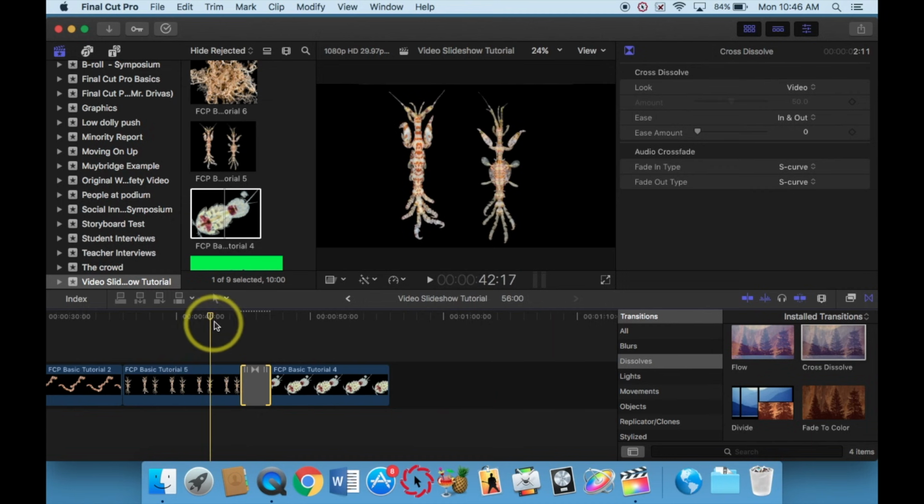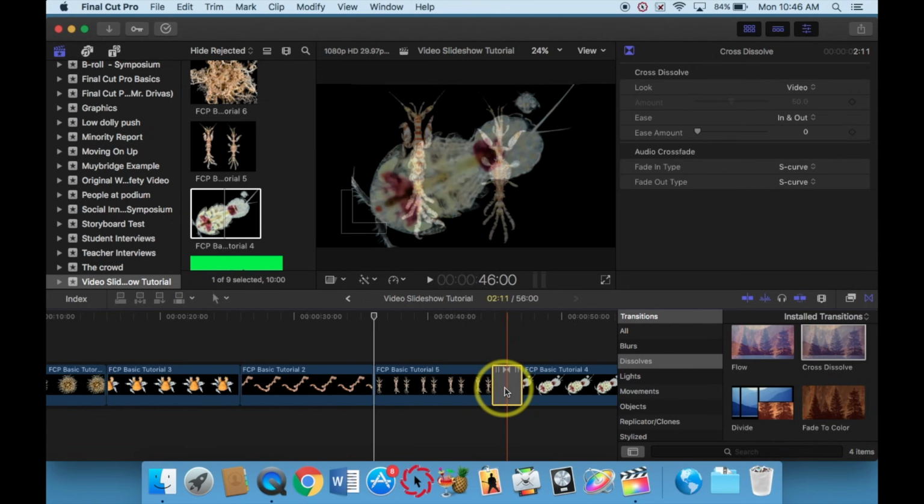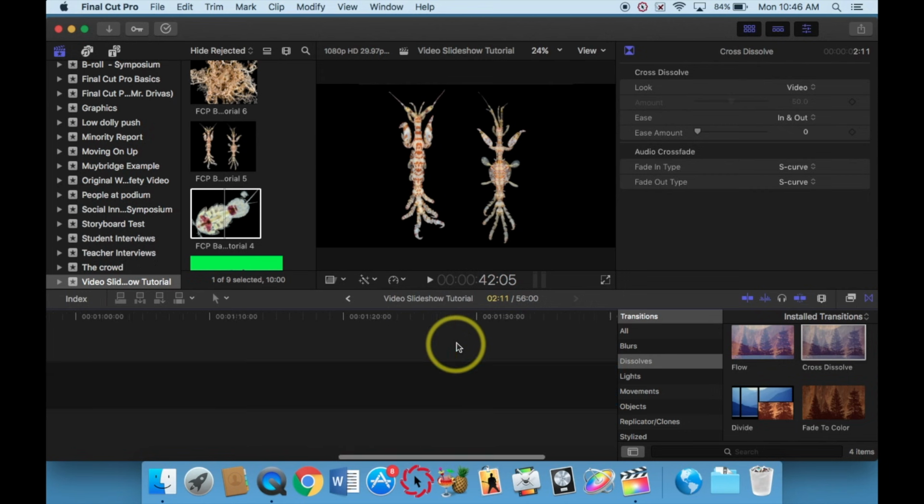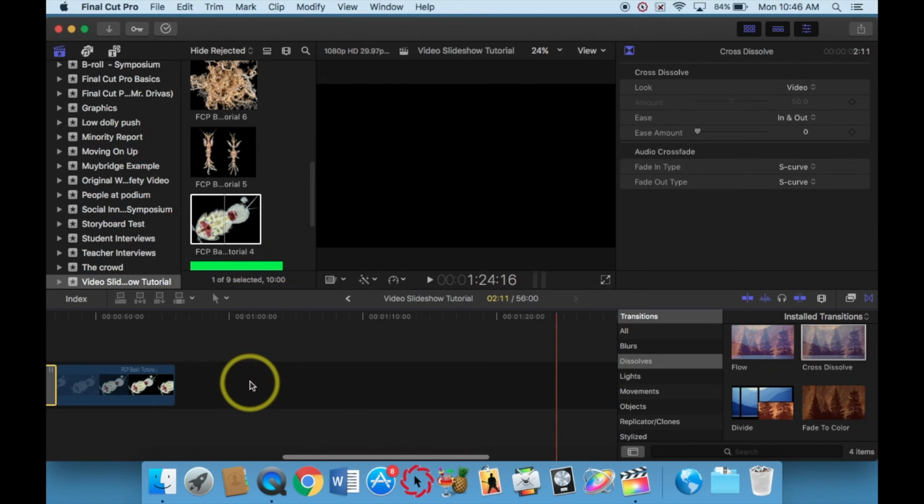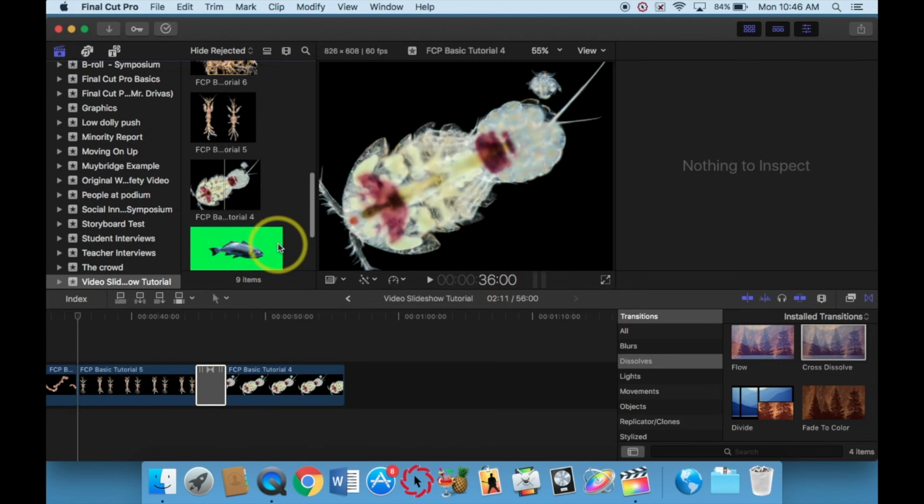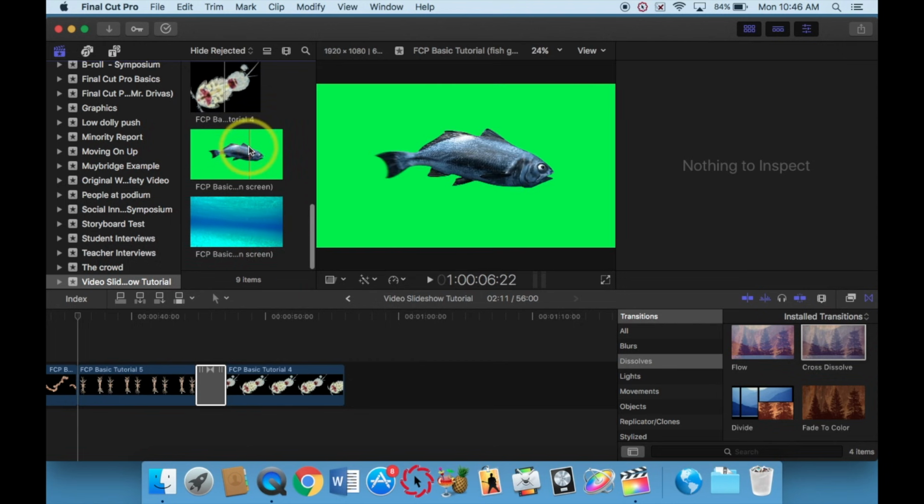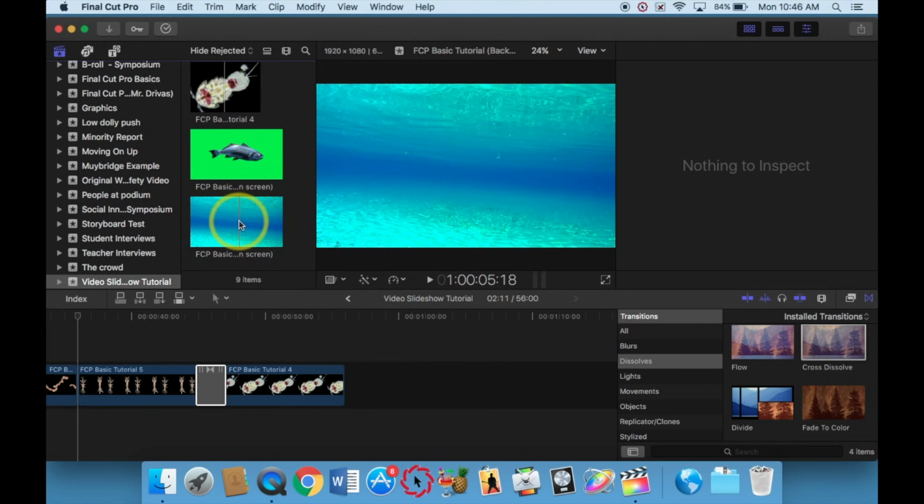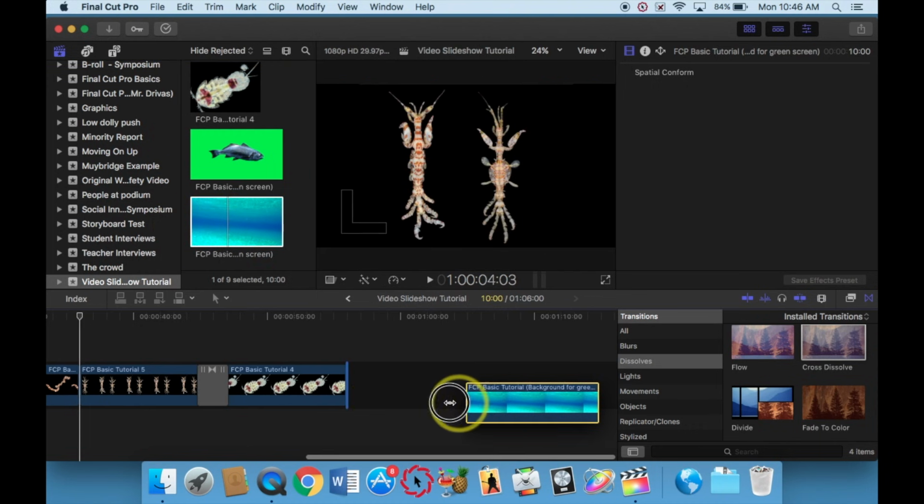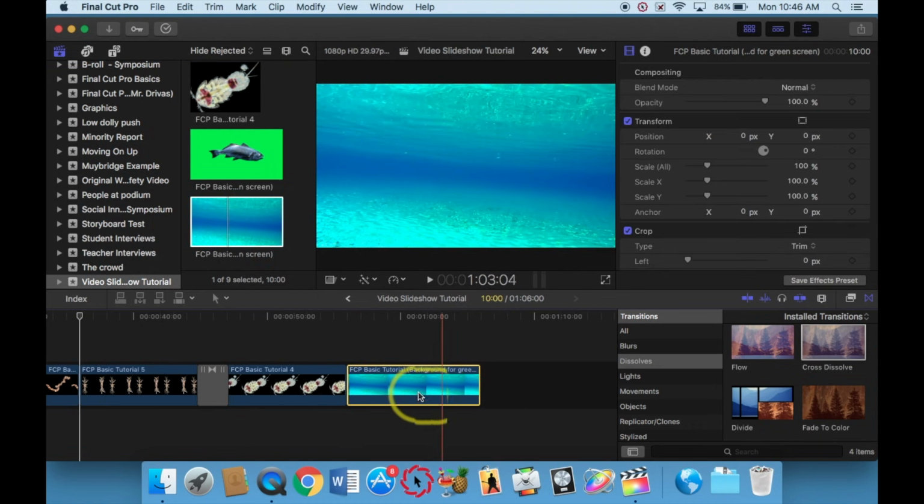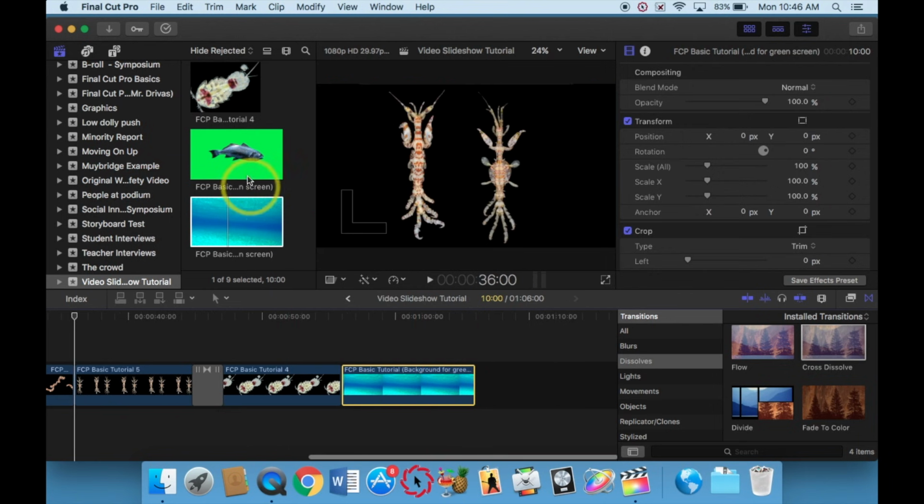I'm going to leave that in for now. If you wanted to do green screen, I have some photos here that I brought into our event originally. If you look up here, I have a fish that's green screen in the back, and you have the ocean underwater. So I'm going to drag the ocean clip to the timeline, put it right there, and that's my background. So you're going to put that on first, or bring it to the timeline first.